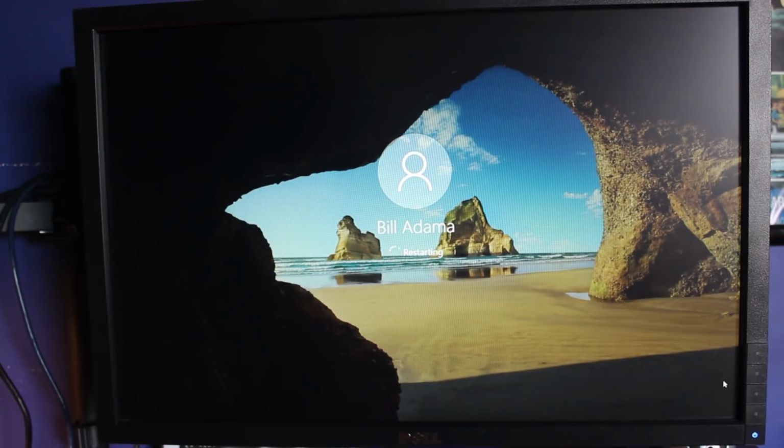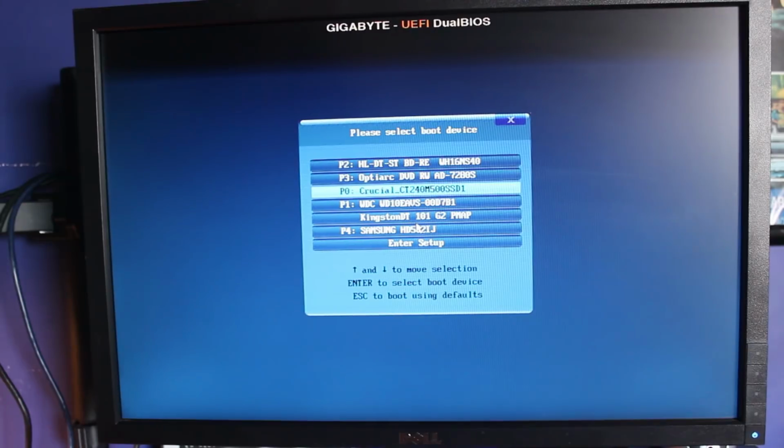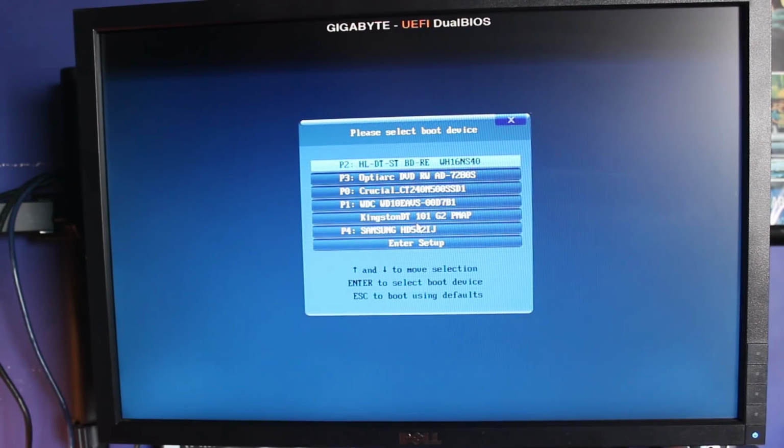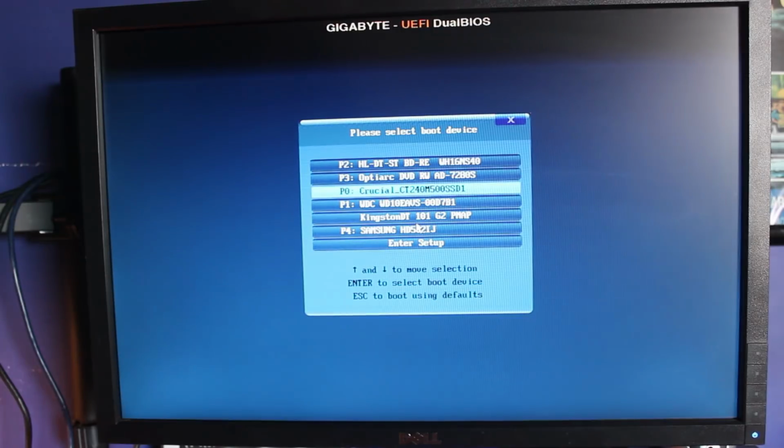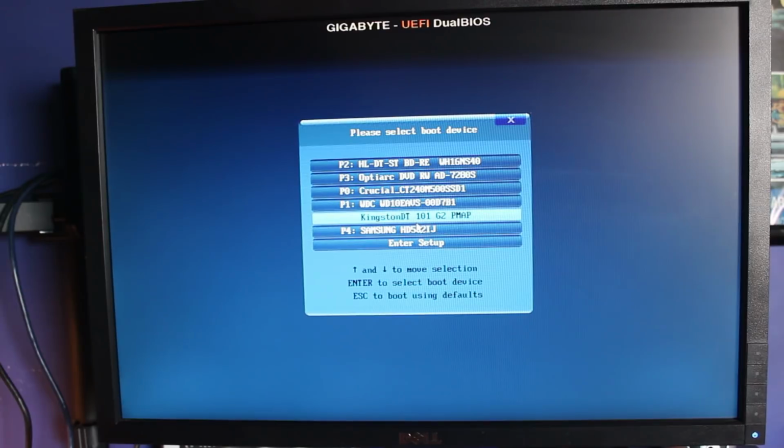Okay, now we're going to press the F12 key, hopefully quickly enough, because that will bring us up to the boot menu. Now we hit F12. There we go. And what I want to do is boot, you'll see there's one of the DVD drives, there's the other one, here's the Crucial SSD drive. I've got a Western Digital 1 terabyte in there. I've got the Kingston, that is my USB boot key, and then I've got the Samsung. So I want to boot off the Kingston and press any key to boot from USB.